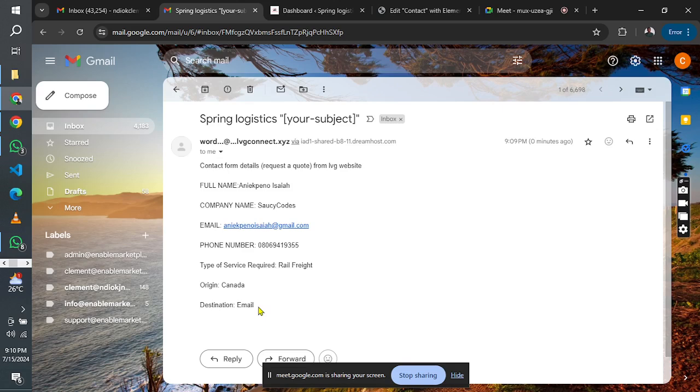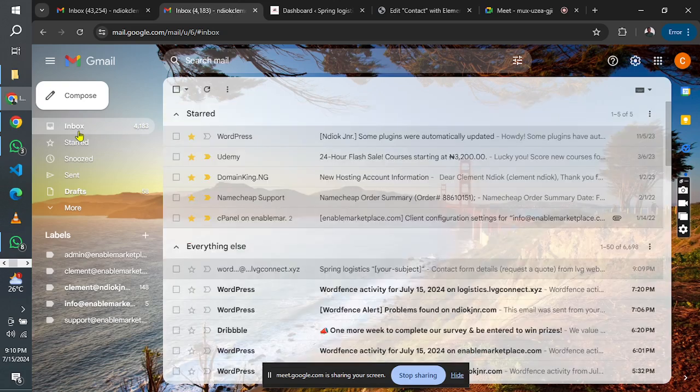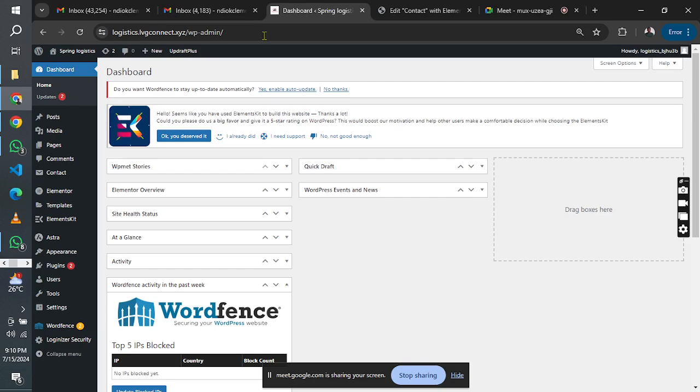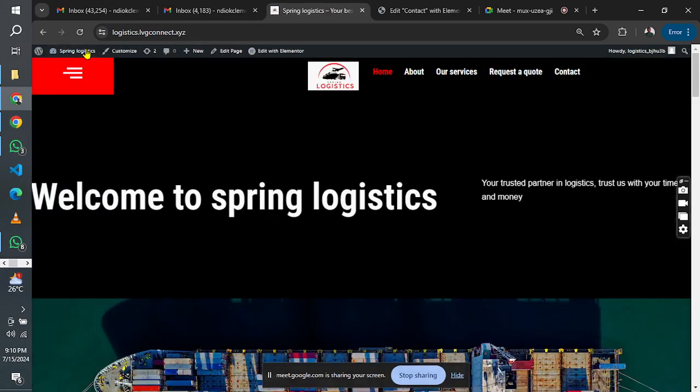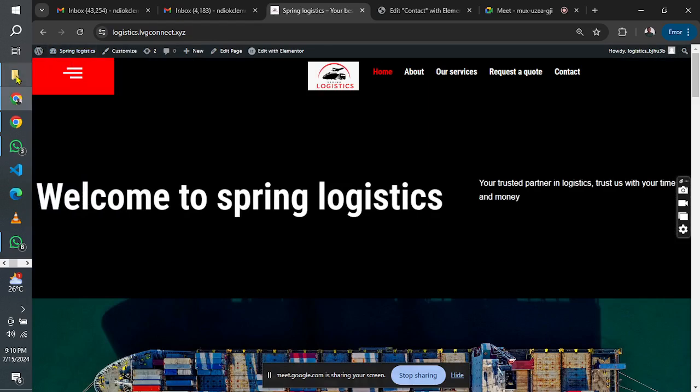So I love using Contact Form 7 because it allows you to do a lot of customization. Okay, and we are coming from a different domain. So that's it. Up next I want to show you guys some very important plugins.